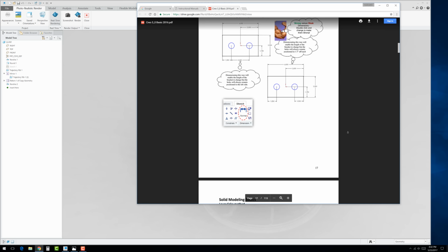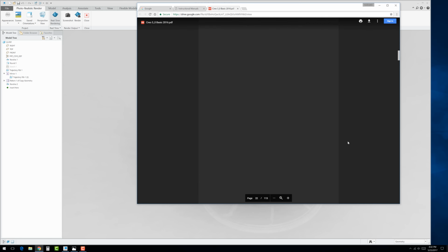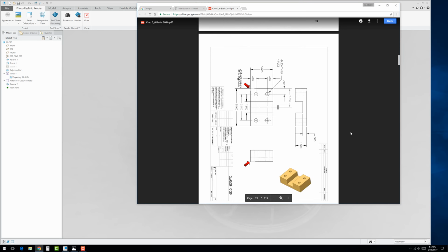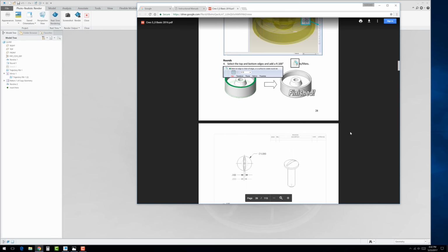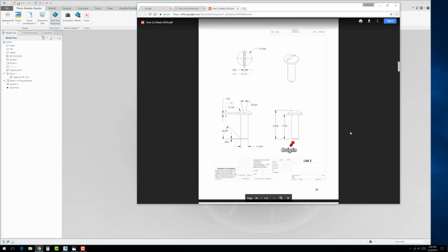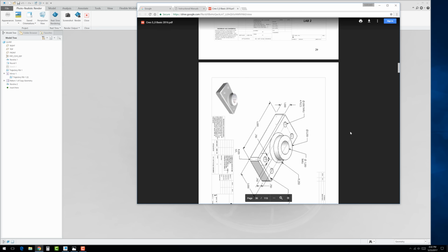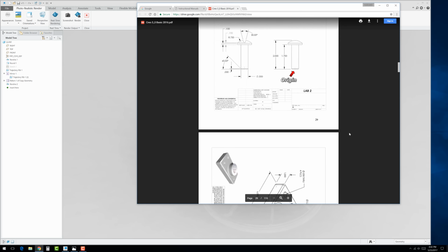So if we go a little bit farther down, we will get to the labs that go along with this exercise. The first lab is lab 2. It's a bolt. Oh, and then there's the quiz 1. I'll go through both of these.